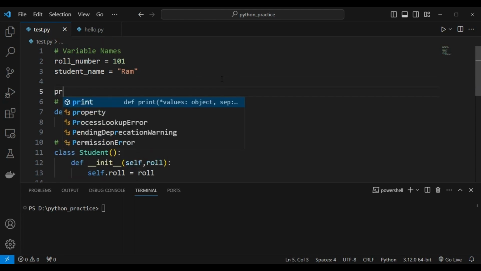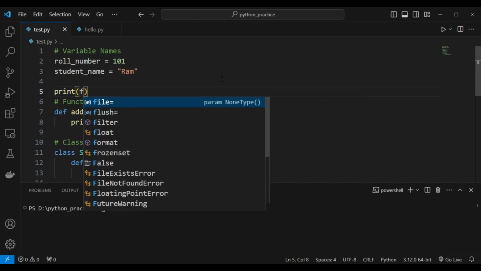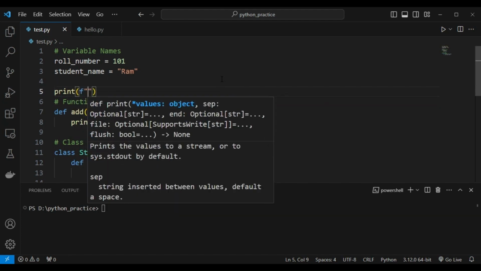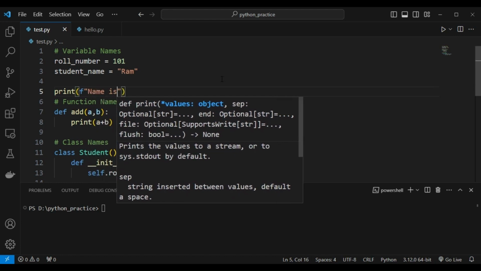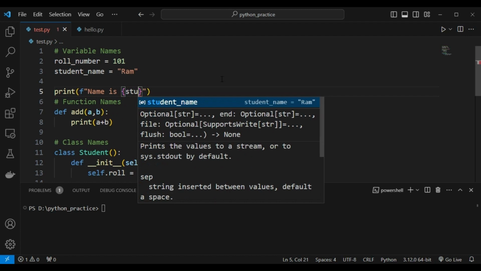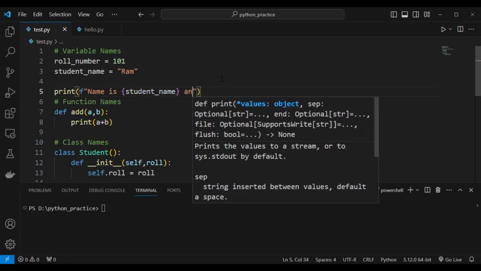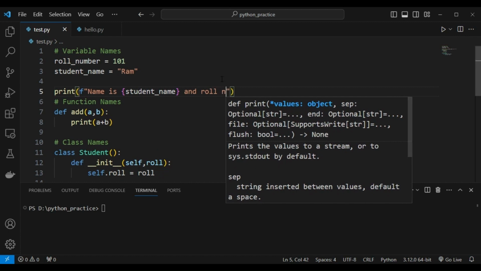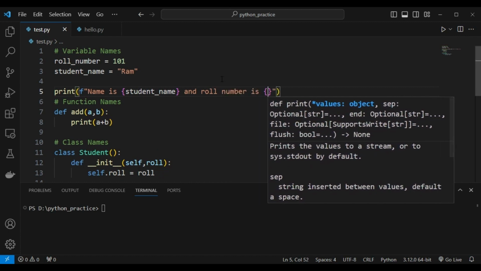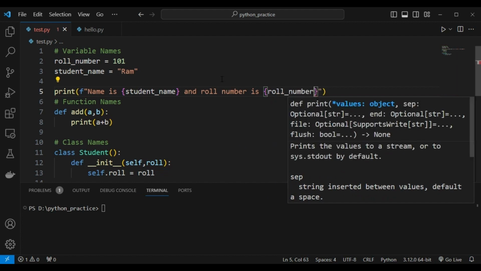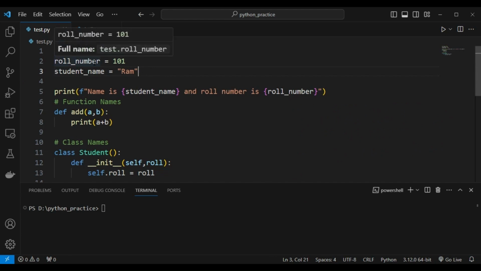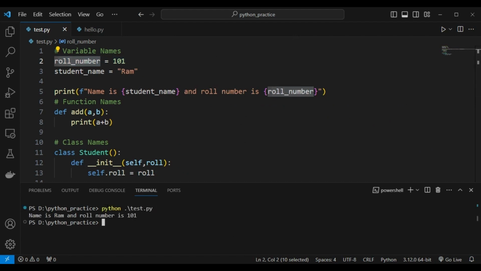For example, I want to print this on the console, so I will use the print function. Name is student name and roll number is roll number, right? So now these variables I have defined using their identifier names, and I am accessing those values here. If I run this program, I get name is Ram and roll number is 101, right?